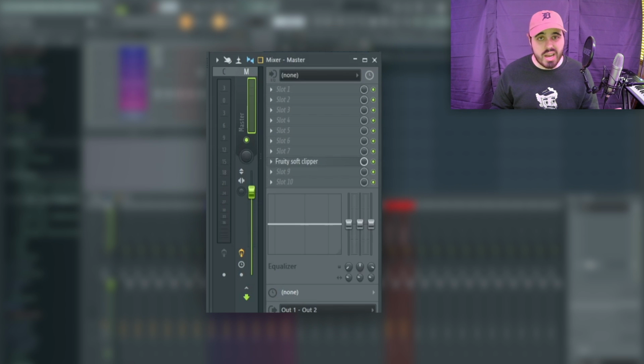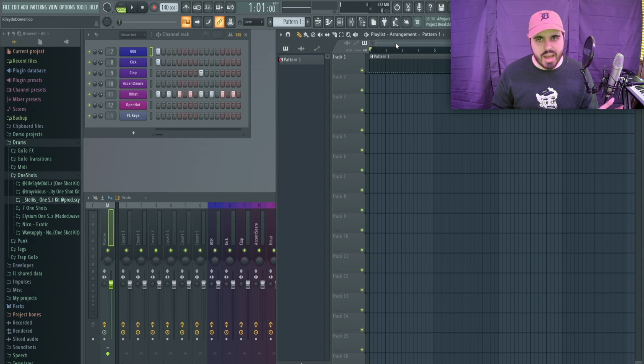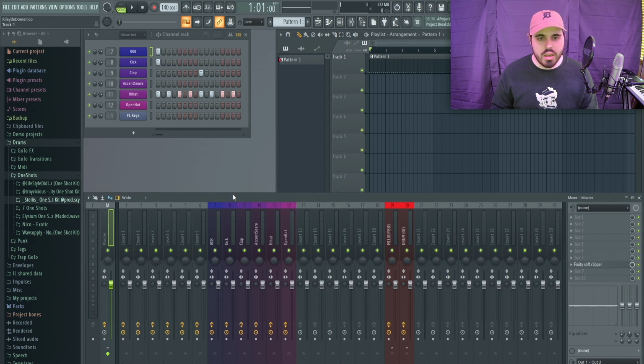And then I also have Soft Clipper on the master. So I just have everything already set up like I want it to be. This makes it so that whenever I open up the DAW, I can just get right to work and not have to worry about needing to mess around or open anything or waste any time with anything tedious.